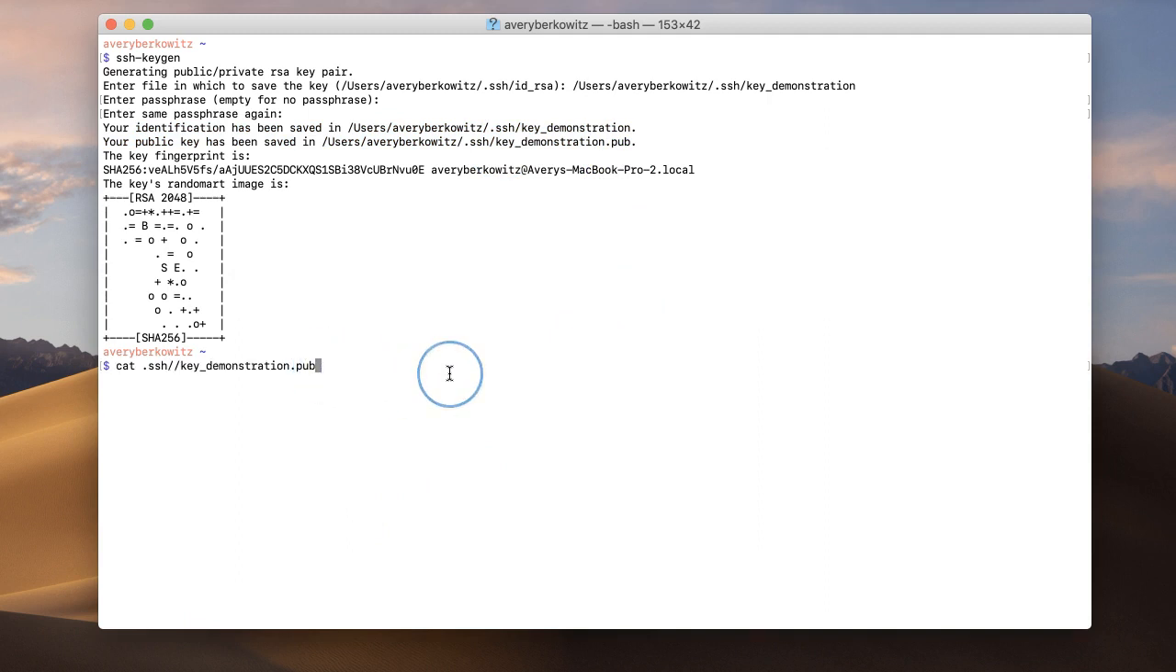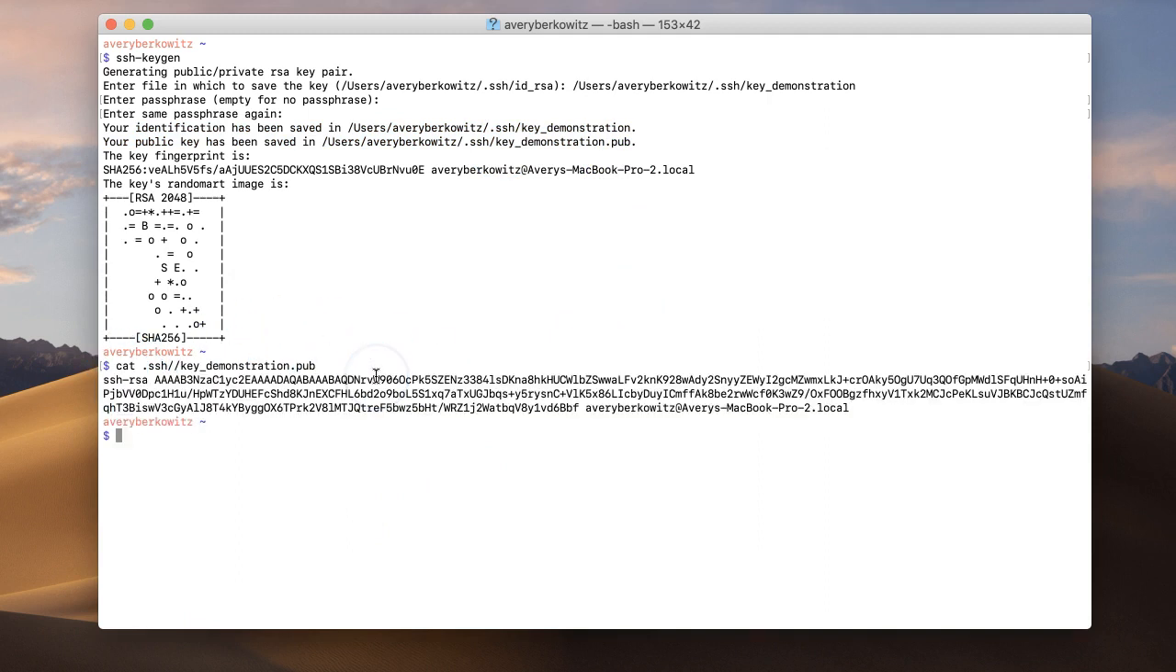We can take a look at the public key using the cat command here, and we can see a really long string of numbers and capitalized letters and lowercase letters, followed by this username here, and you can see it's the name of my computer. I'm going to go ahead and copy this key, as we will need to put it on our server in just a moment. By default, our server already comes ready for key-based authentication. So all we have to do is add our public key into the correct file.